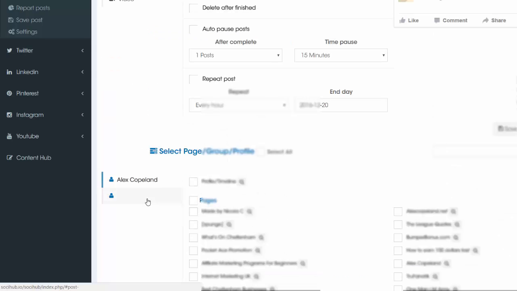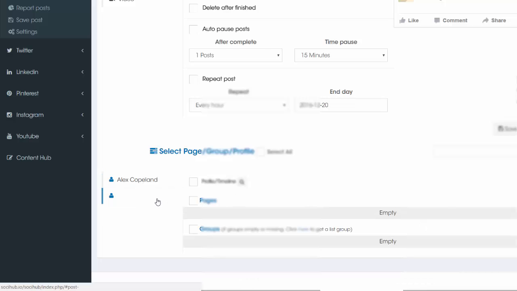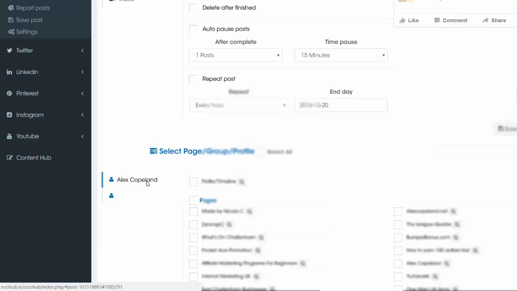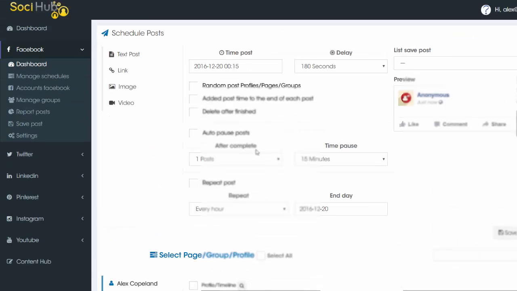I can post to any groups that I'm in charge of, and I can post to any profiles that I've got as well. Now I can connect multiple Facebook accounts if I want. I've only got my one here, but you can have more and then they'll show up here. So if you've got multiple, then you can add extras in here.